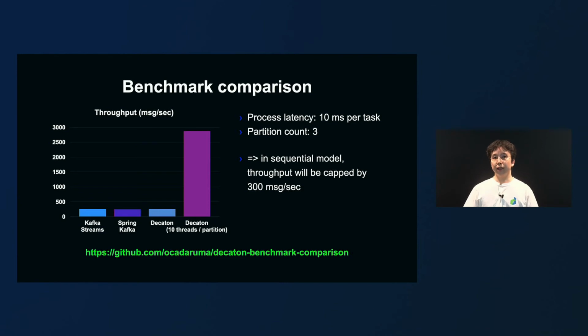This slide shows a benchmark comparison with Kafka Streams and Spring Kafka, which are sequential processing models per partition. For test cases with high latency per task, Decaton shows a significant improvement in throughput by increasing the concurrency per partition.